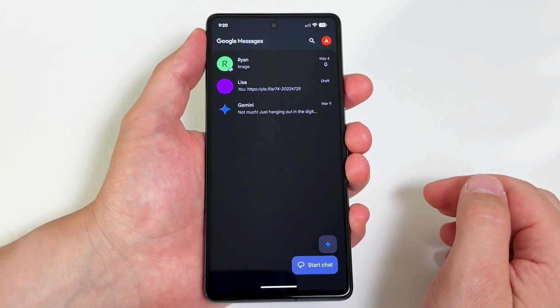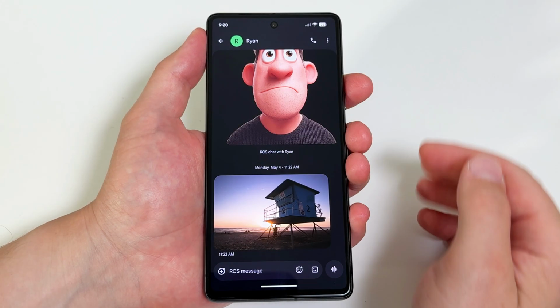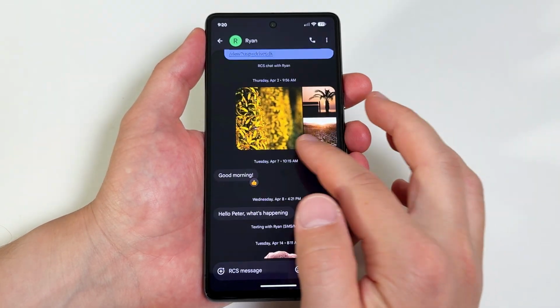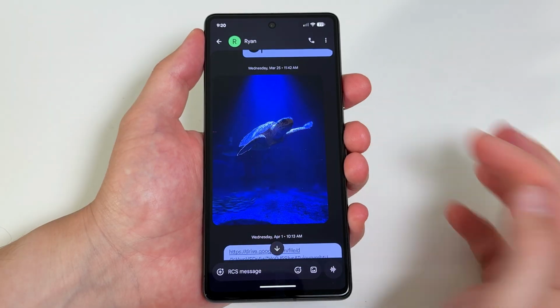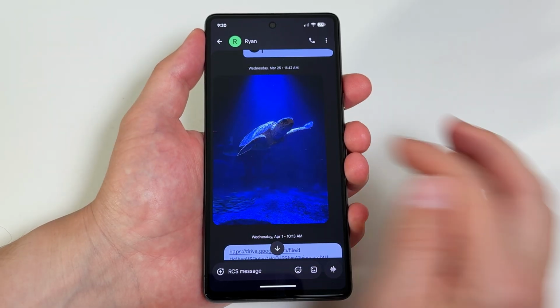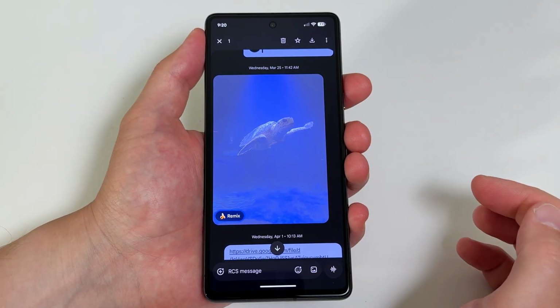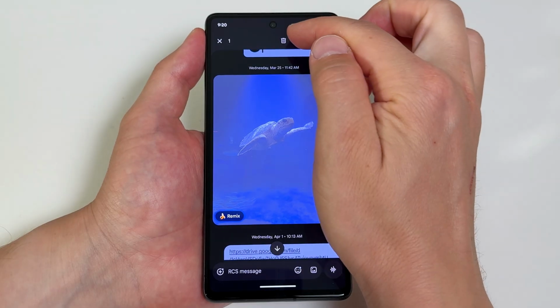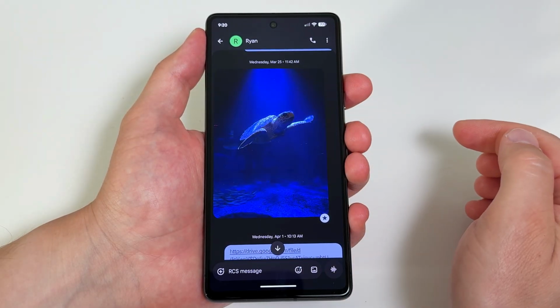Pinning only works for entire conversations, but if you want to sort of pin or highlight a specific message, that's what the star feature is for. I'll go to a conversation and then find something I want to save for later. I'll long press a message, and then on the top of my screen, hit the little star button.